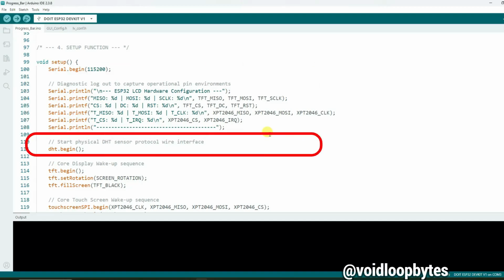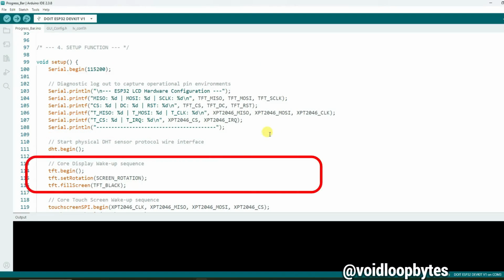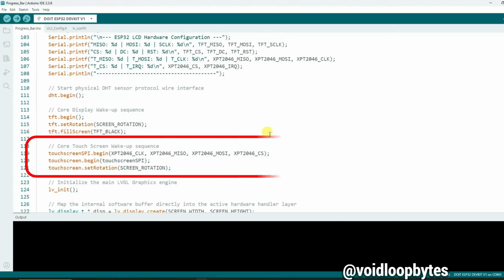Then we call the dht.begin function to start the DHT sensor. Next we initialize the TFT display by calling the tft.begin function, setting the rotation and filling the screen with black to clear it. Then we initialize the touch screen, starting the SPI bus with the correct clock, MISO, MOSI and chip select pins and setting the touch rotation to match the display.